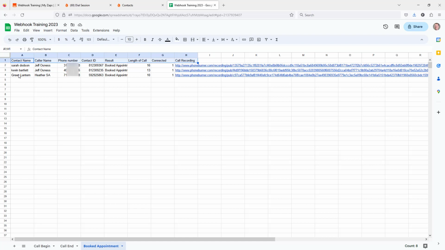we should see that activity logged, and there you go. We see that activity was logged through our Zap without having to go in and edit any settings in Heather's account. And as you can see here, it was logged as Heather being the caller.